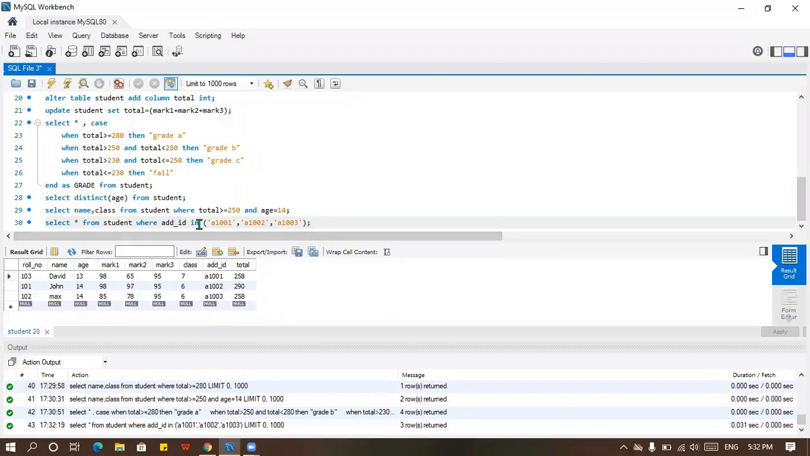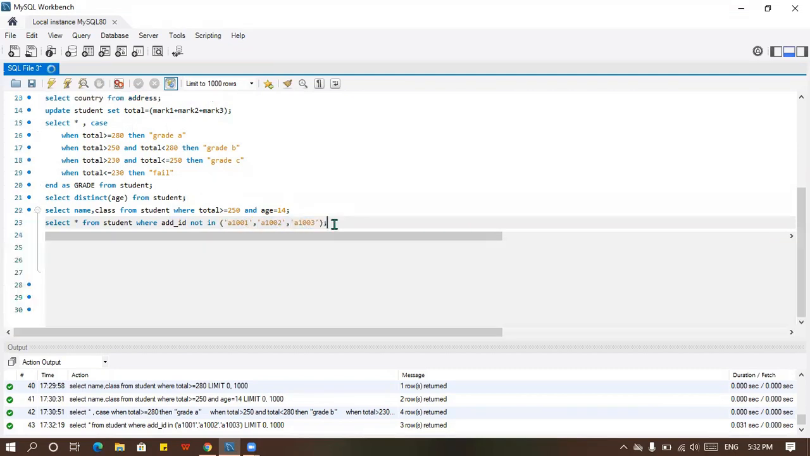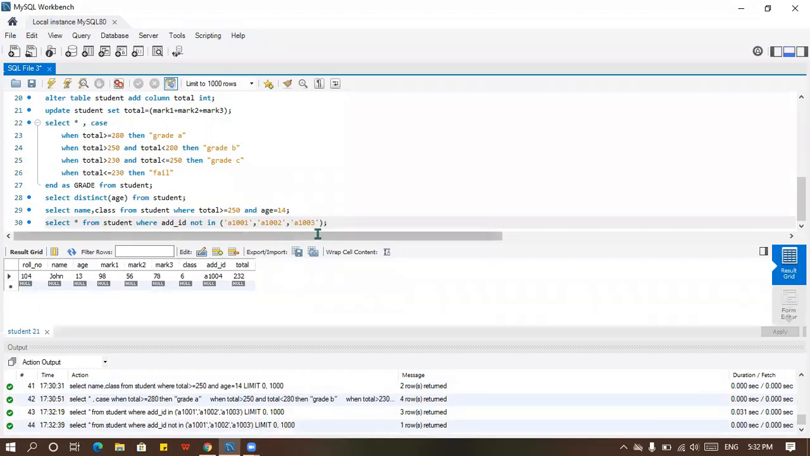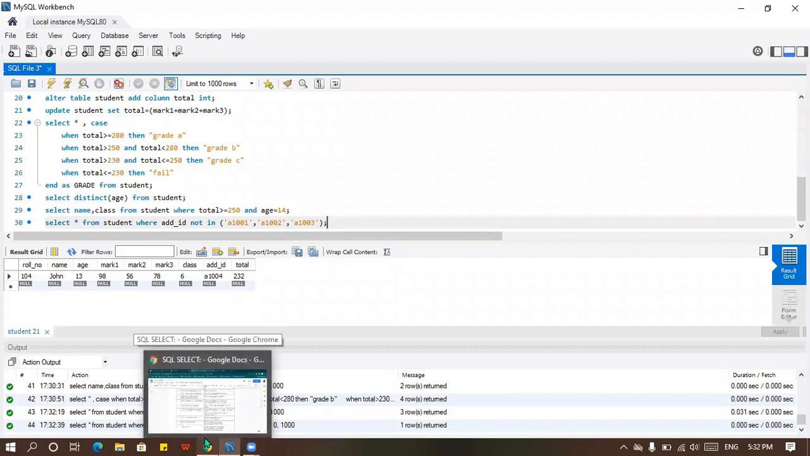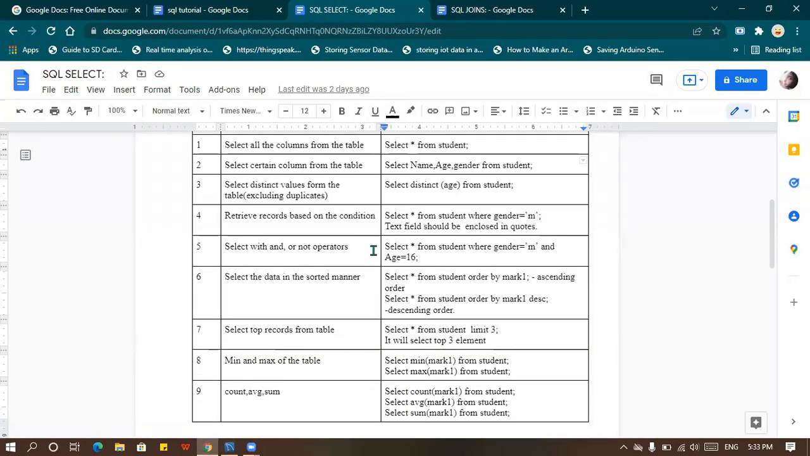So that is in and not in. If I provide not in here, it will exclude these values and the other values will be fetched. Control enter. So instead of these values, it has fetched A1004. Okay, are you able to understand in and not in? Any doubts? No. Okay, fine.